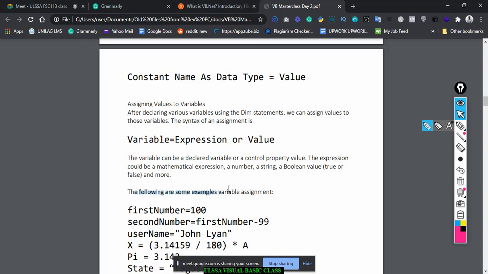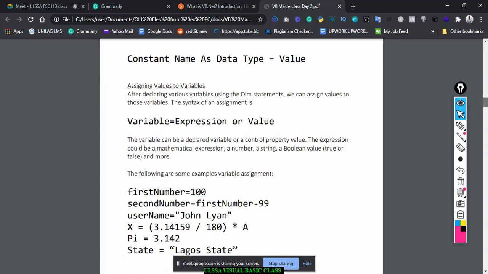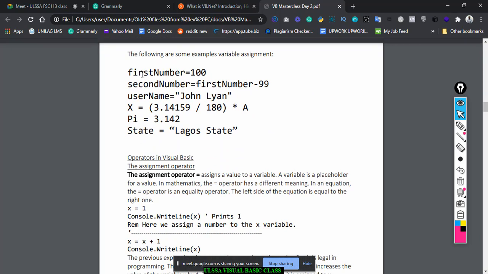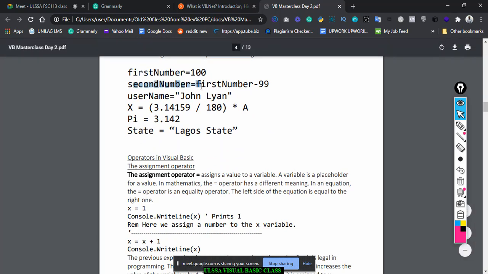So the following are some examples of variable assignments. The first number equals 100. Second number equals this. You understand? The username equals John Leon. X equals whatever. Pi equals 3.142. State equals Lagos State. All these variable assignments.